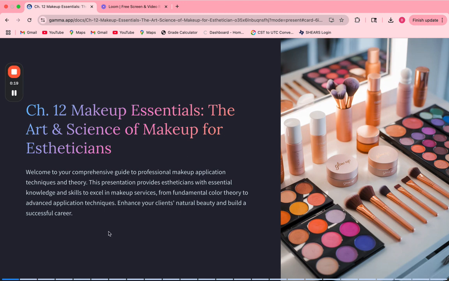Welcome to your comprehensive guide to professional makeup application techniques and theory. This presentation provides estheticians with essential knowledge and skills to excel in makeup services, from fundamental color theory to advanced application techniques. Enhance your client's natural beauty and build a successful career. So let's delve into Chapter 12.